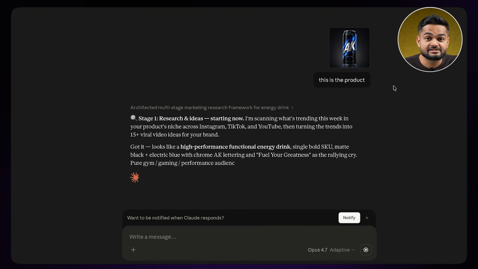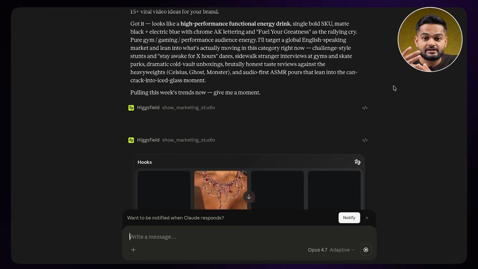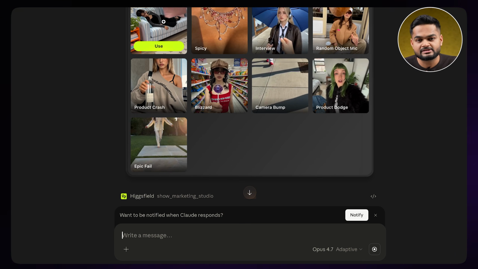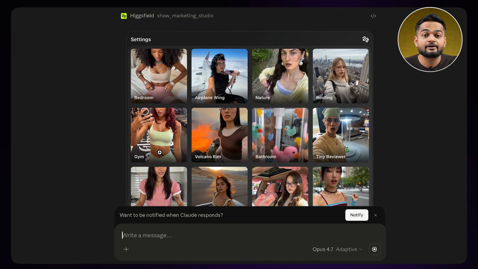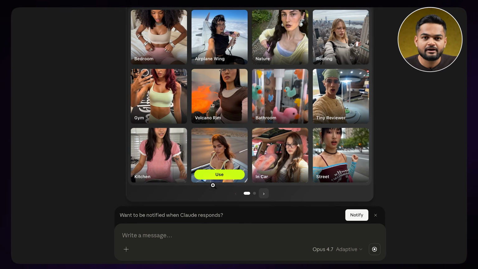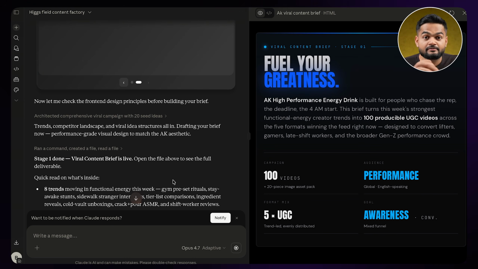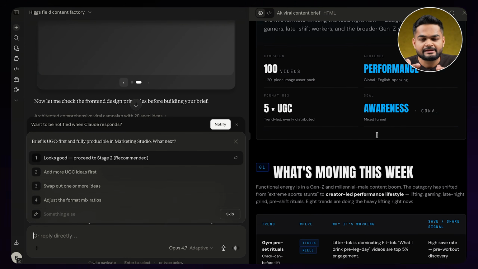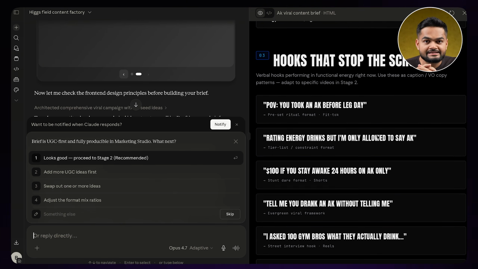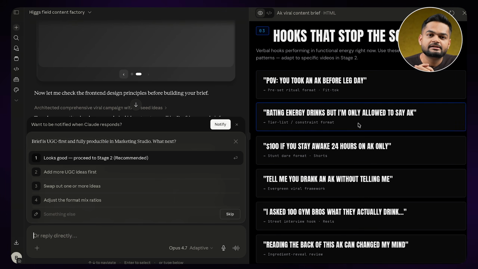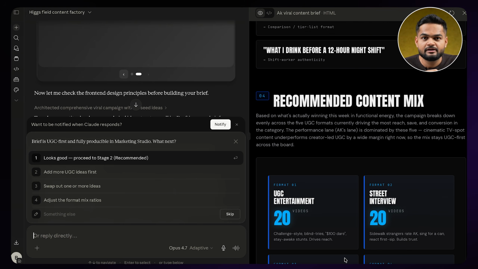Now we move to stage 1, which is research. The AI starts pulling live data from the internet. It looks at platforms like TikTok, Instagram, YouTube Shorts, and other social content sources to understand what's currently working in the energy drink and performance beverage space. It studies viral hooks, trending formats, competitor ads, creator styles, and content patterns. After that, it creates a viral content brief. This brief includes trending content angles, competitor references, hook patterns, UGC formats, scene ideas, and content opportunities for our energy drink. The goal here is not to create random content. The goal is to understand what kind of content can actually get attention and convert.